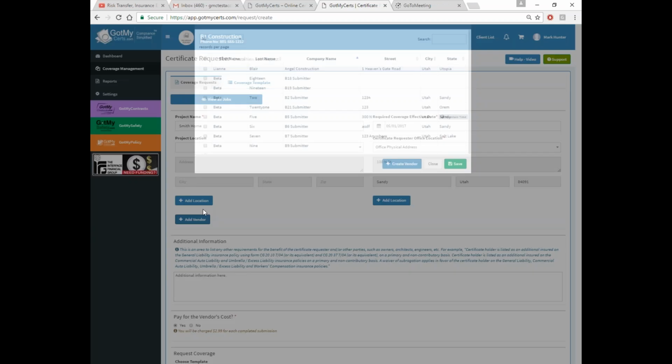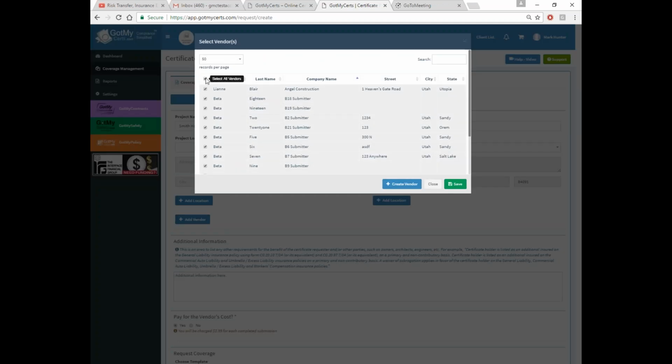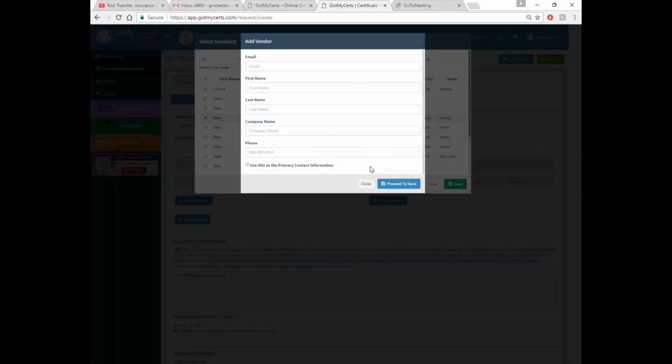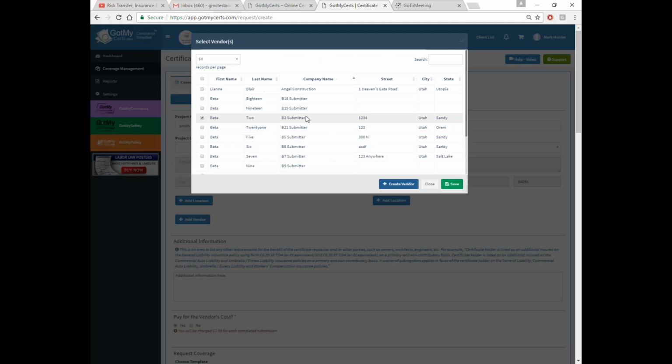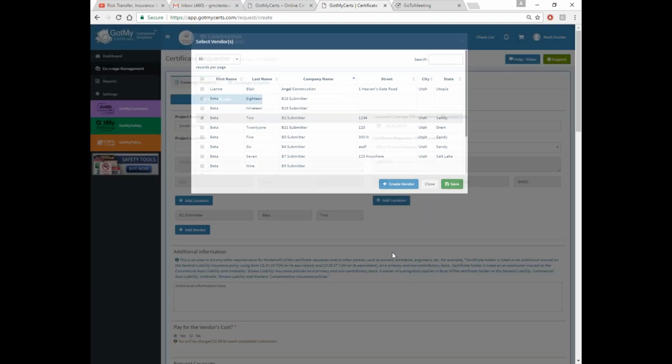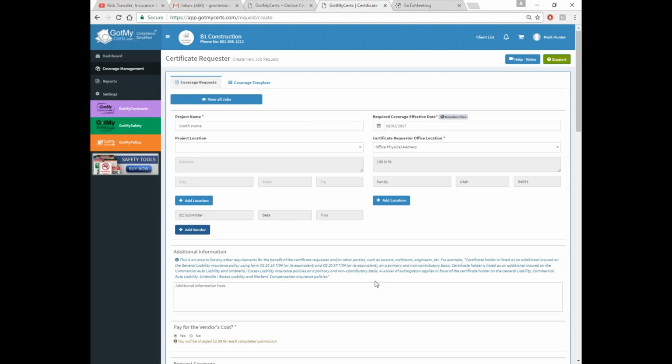We can go in and add multiple vendors if we want to, or just send it out to a specific vendor. Let's say this happens to be our excavator, so we'll just grab our excavator. We can create a vendor on the fly if we don't find them on the list, and then we can save them, and it saves it to our permanent list of vendors. So I'm going to go ahead and save that. It pulls that vendor through.